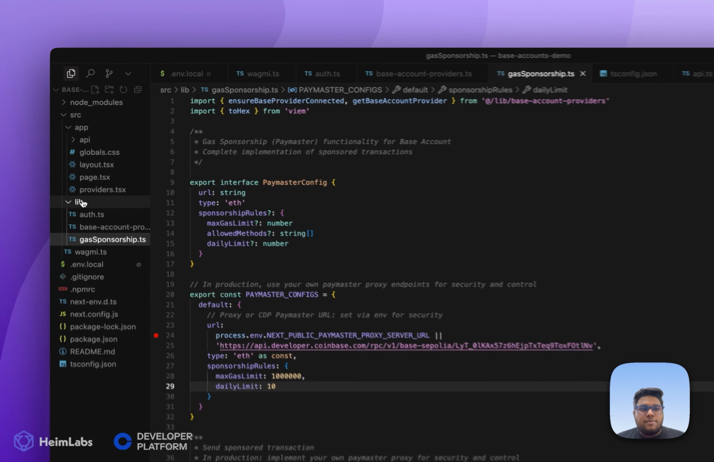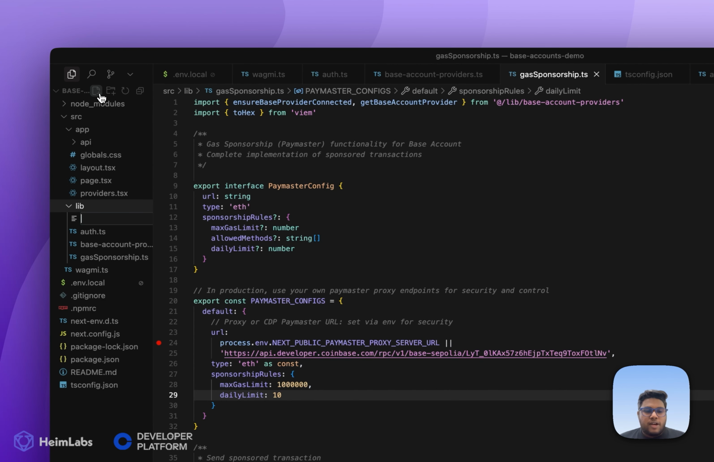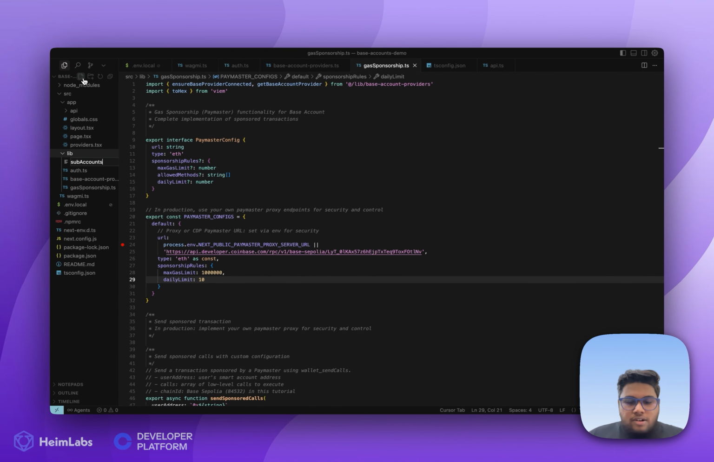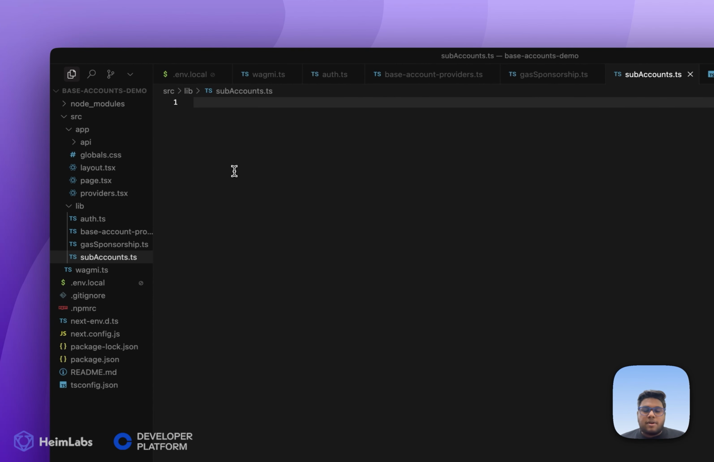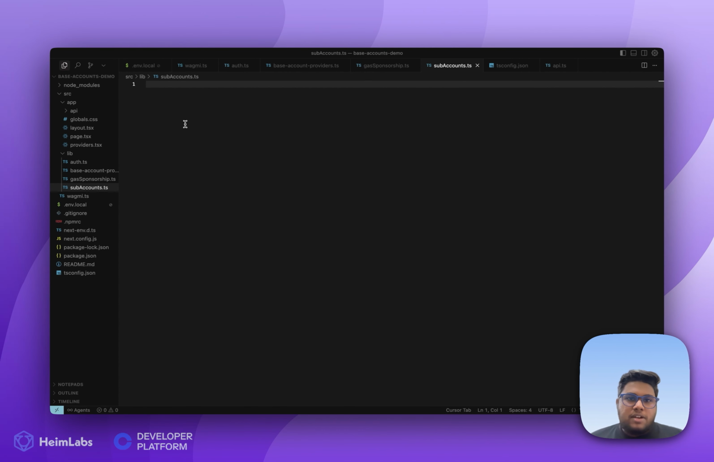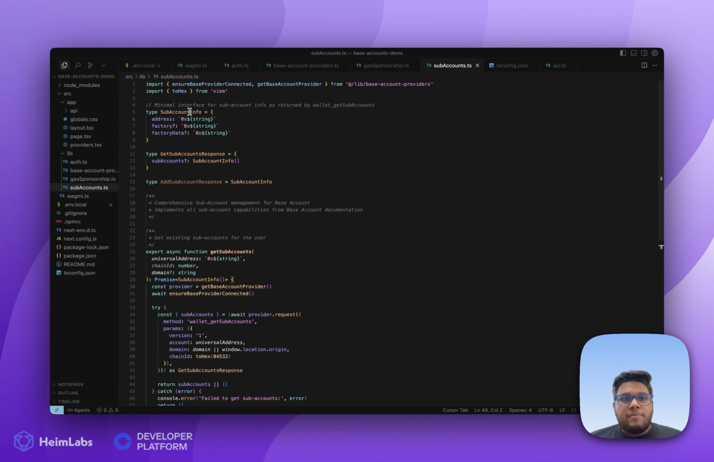So here in the lib folder, we'll create another file, sub-accounts.ts. And here we will create the logic of this sub-accounts.ts file, and we'll tackle each function one by one and see how they work. So first of all, we'll start with the imports and the first function of this sub-accounts.ts file. I already have the code.